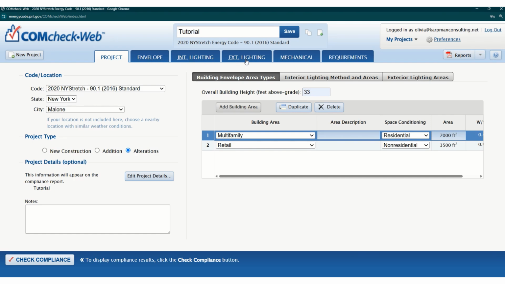The tabs that you need to fill out in COMcheck depend on the scope of your project. If your project is new construction, then you'll need to fill out all of the tabs. If it's an alteration project and these components are being upgraded, you'll need to fill out the tabs as well. If the component is not being upgraded, then you don't need to fill out the tab. Core and shell projects, where these components are unknown, also do not need to fill out these tabs.